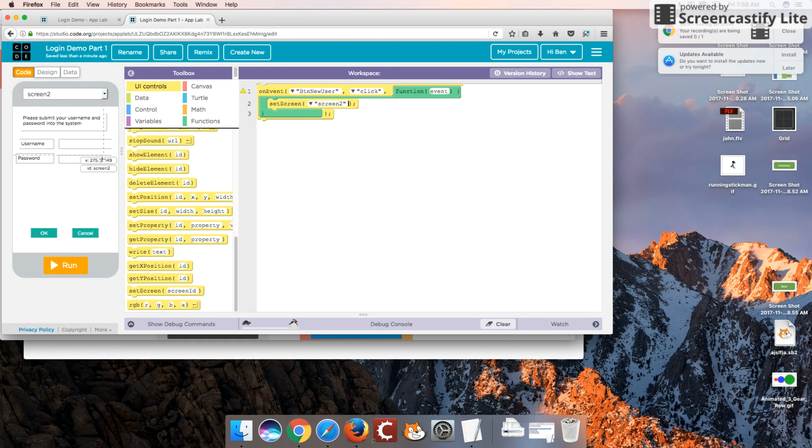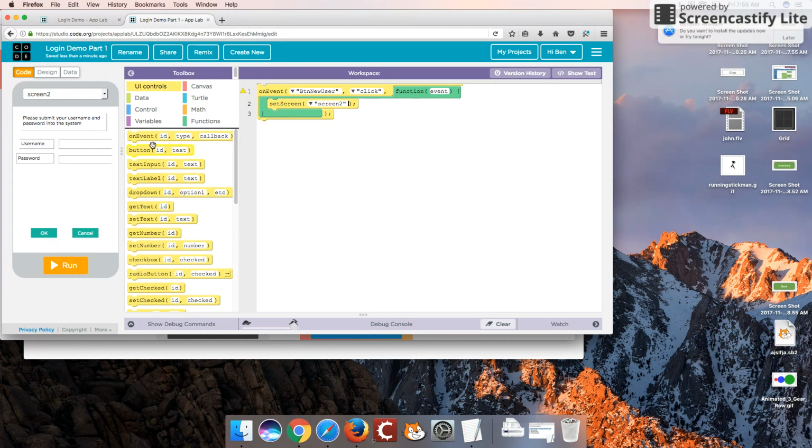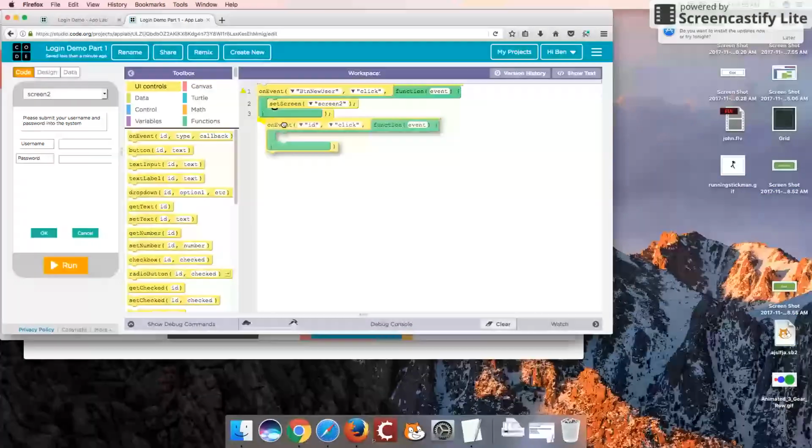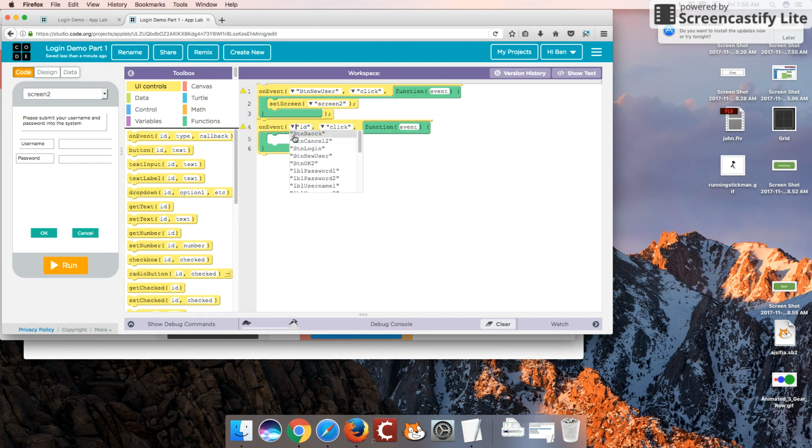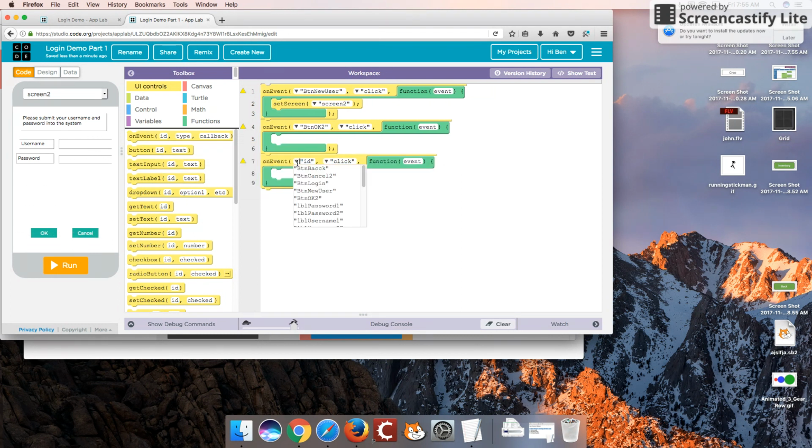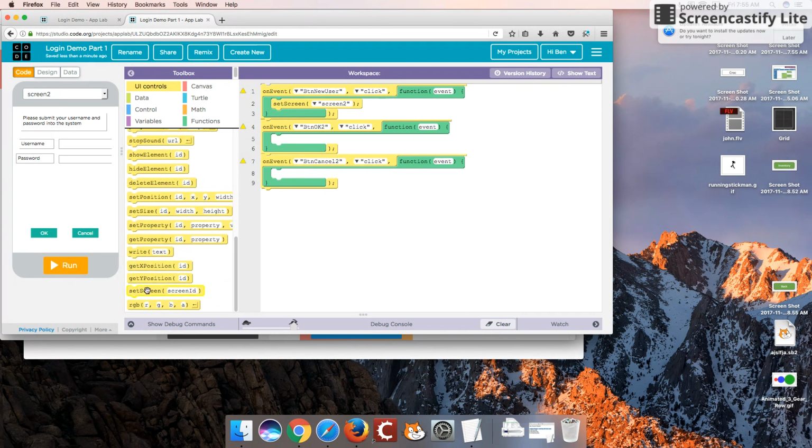So in screen number two, when we click OK, we're going to submit items into our table, our database. And so when we click on button OK2, we'll fill that part in later to submit data. Let's finish the easy stuff first. So on the event that we click on cancel, so cancel 2, we're going to go back to screen number 1.